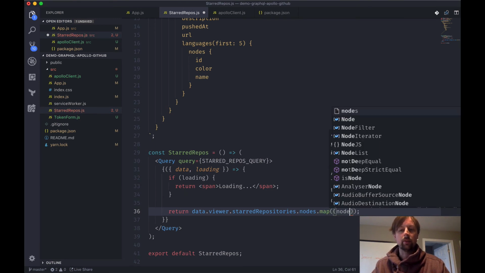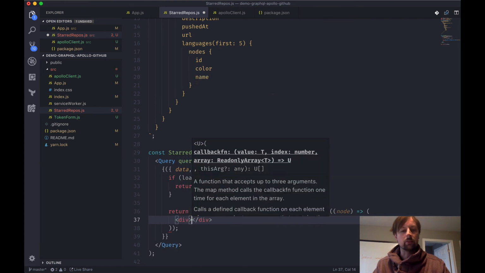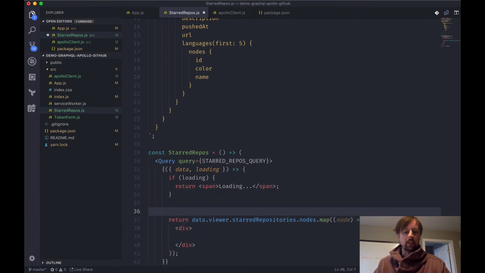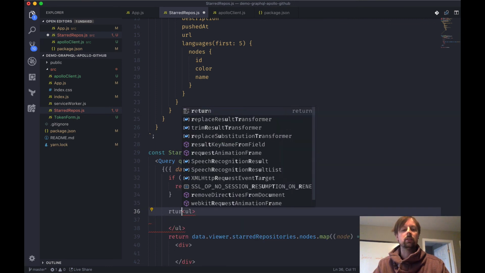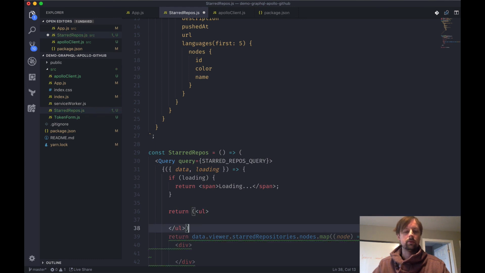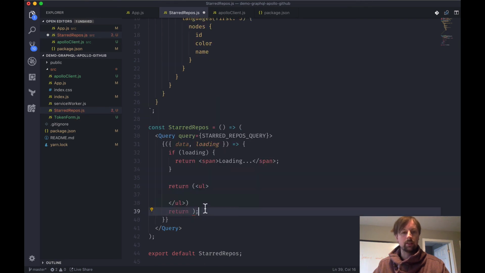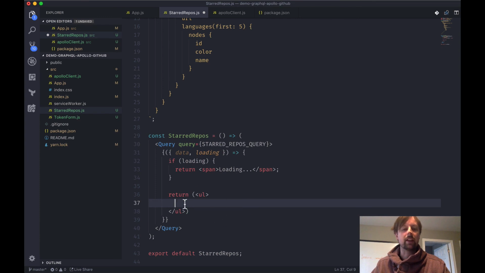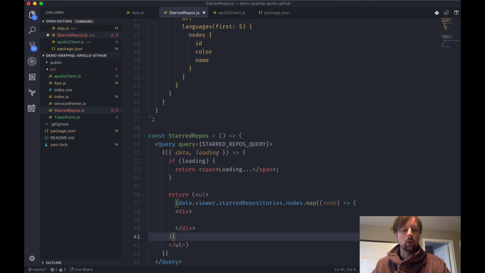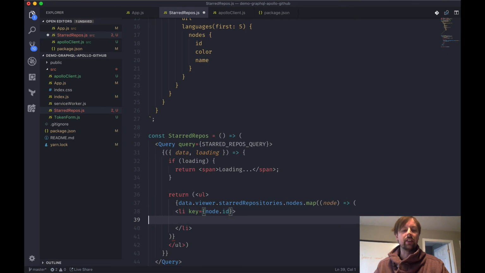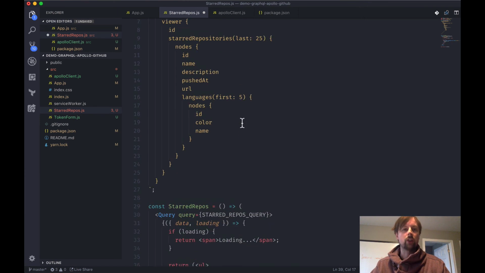So here we've got a node, and what I want to return back will just be a div. And you know what? Let's make it more semantic. Let's return a UL. Sorry if that was confusing, but let's step back here. We're going to return a UL, and inside the UL, we are going to loop over these repositories. We'll create an LI for each one of them. And anytime you're mapping, you need the key, right? So we'll add the key on there, which is the node.id. And we will just display the node.name.